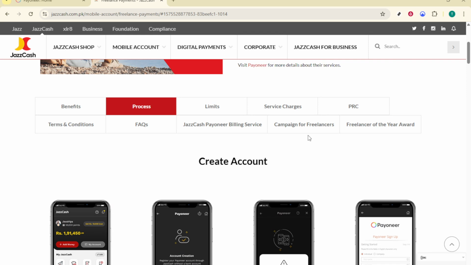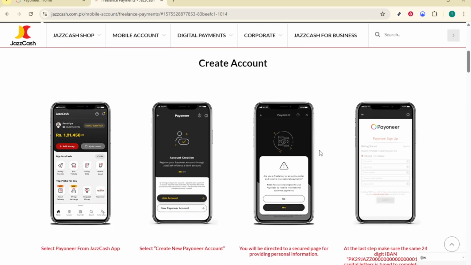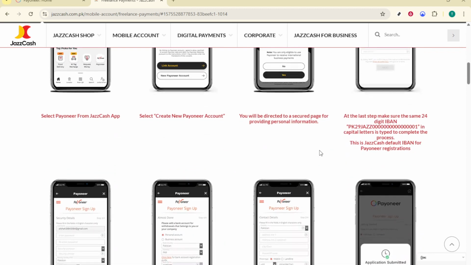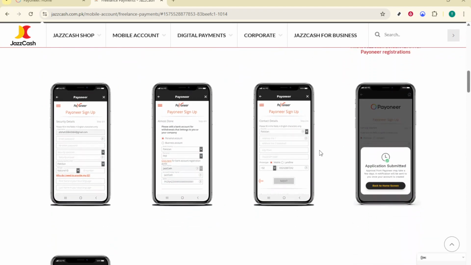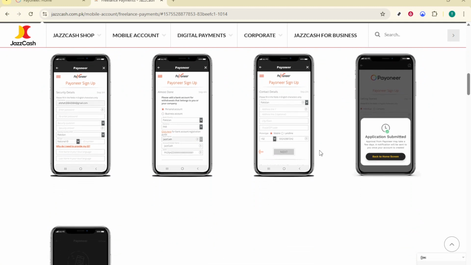When you send the request, your client will receive a Payoneer payment link. They'll pay through that link using the methods supported in their region. After sending, you can monitor the status of the request right in the JazzCash app. You'll typically see whether it's pending, paid, or completed.